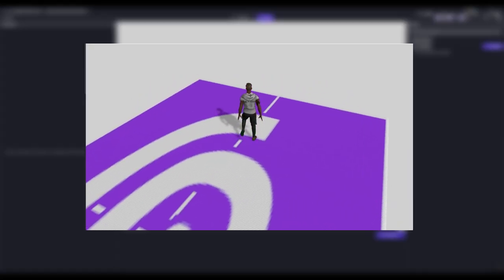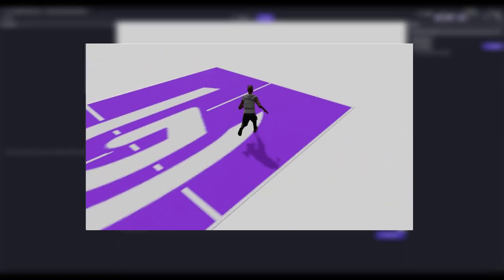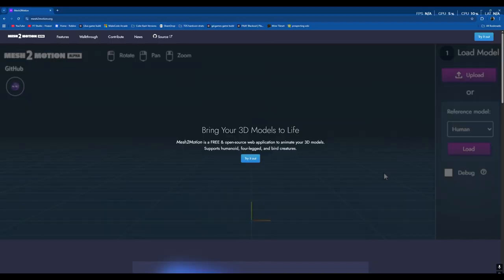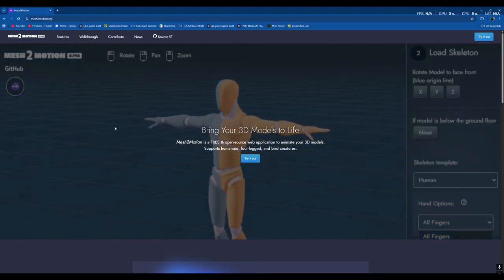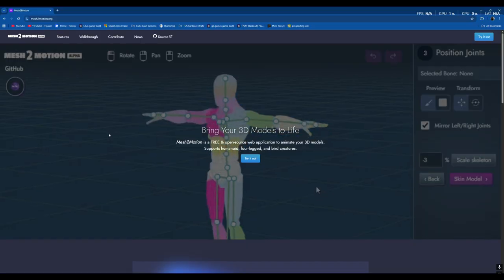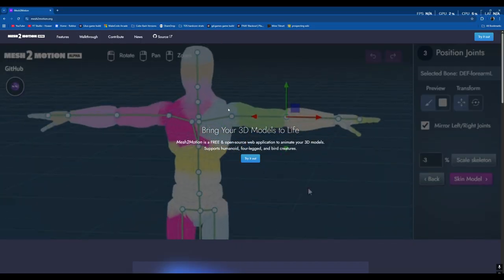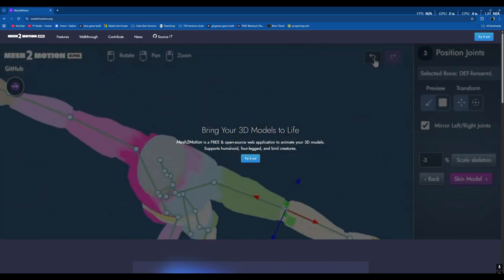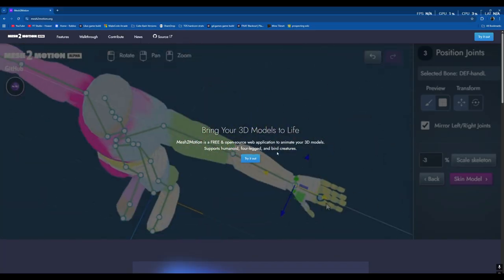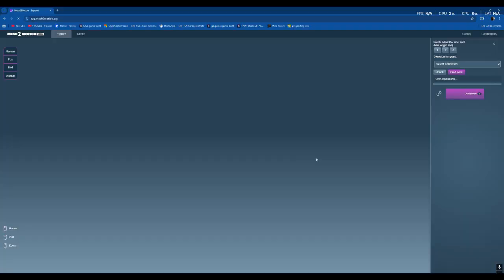In this video, I'll be showing you how to get and import 3D animations. So the first thing that we'll want to do is go to this website, Mesh to Motion. It's kind of like the website Mixamo, where it animates your model for you, but this one works with GDevelop's models, but Mixamo does not. So I'll be using this, and we'll try it out.